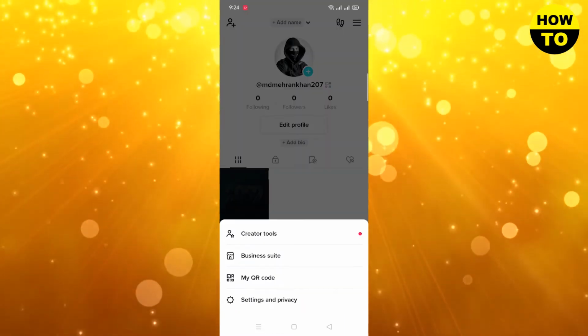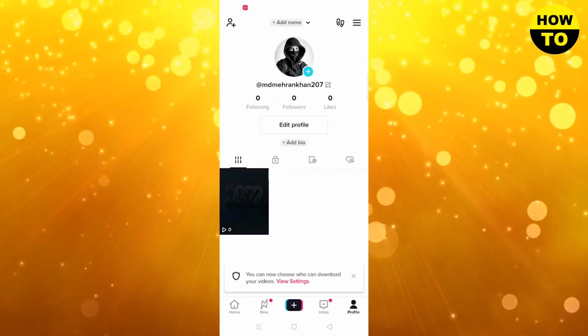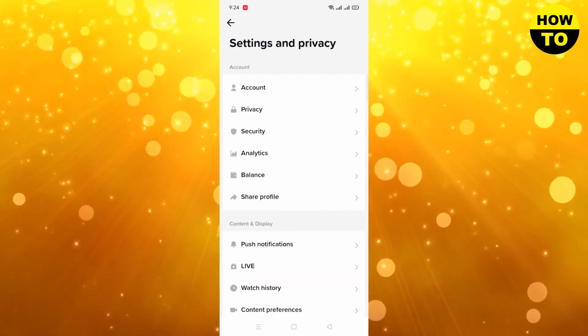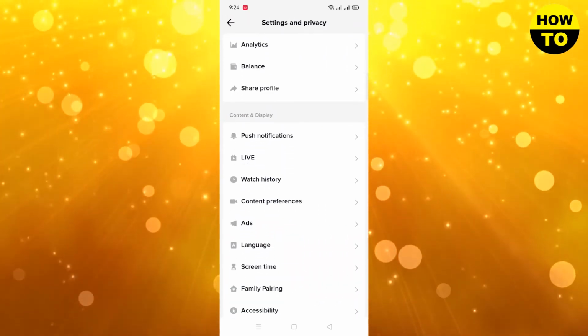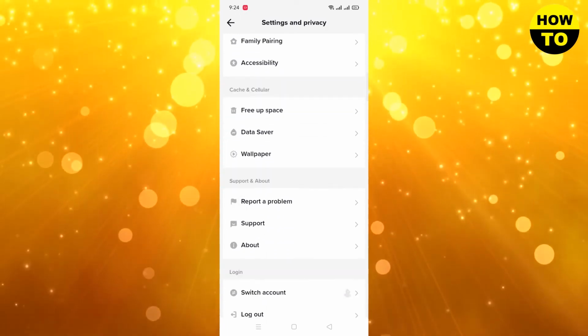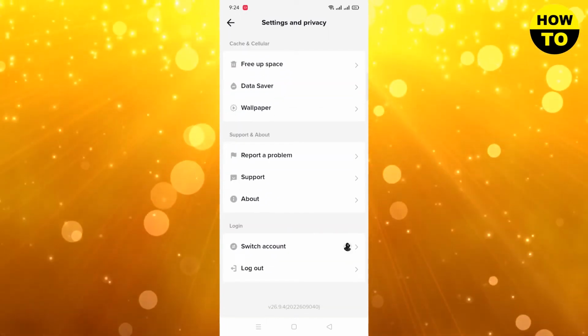Now go to Settings and Privacy. After that just scroll down and here you can see Report a Problem. So just simply click on Report a Problem.